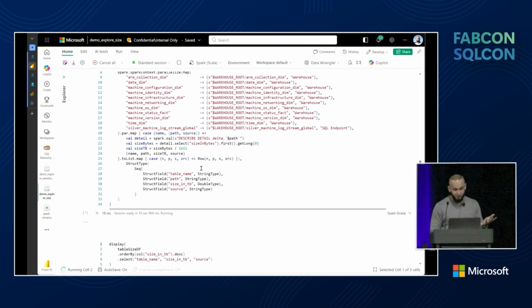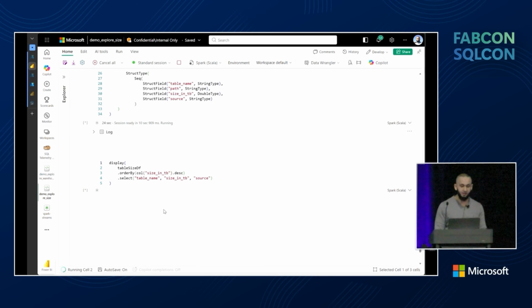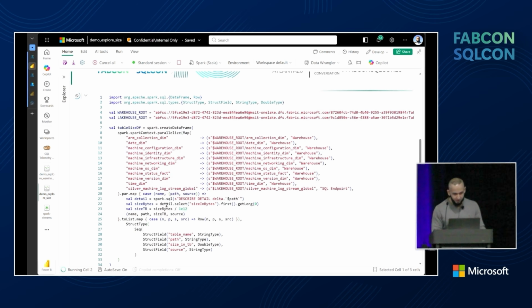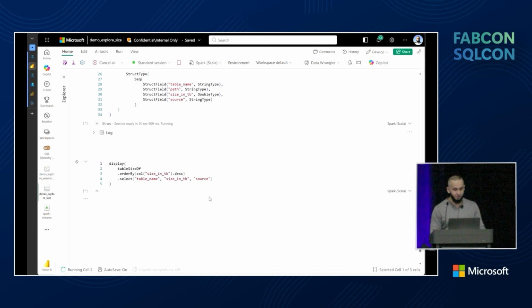And I'm just going to be showing you the size of this data. Bear with me for a couple seconds. What you're going to find is it's going to end up being about 1.1 petabytes of data. So that's my silver table right here, silver machine. This is in the lakehouse root. And then I'm also querying the warehouse root, which is going to end up being a petabyte.